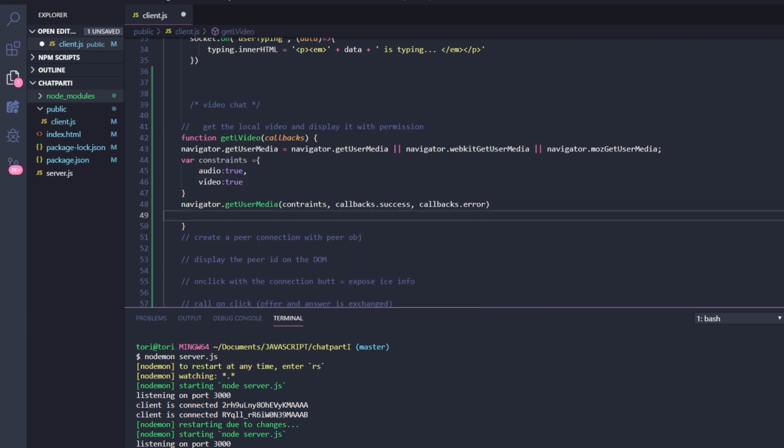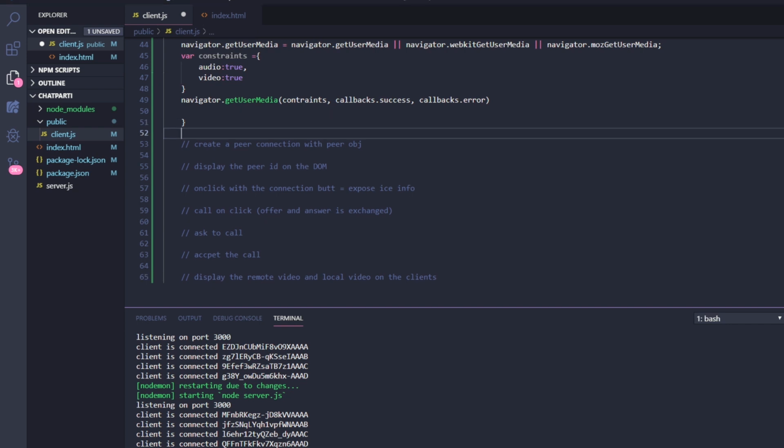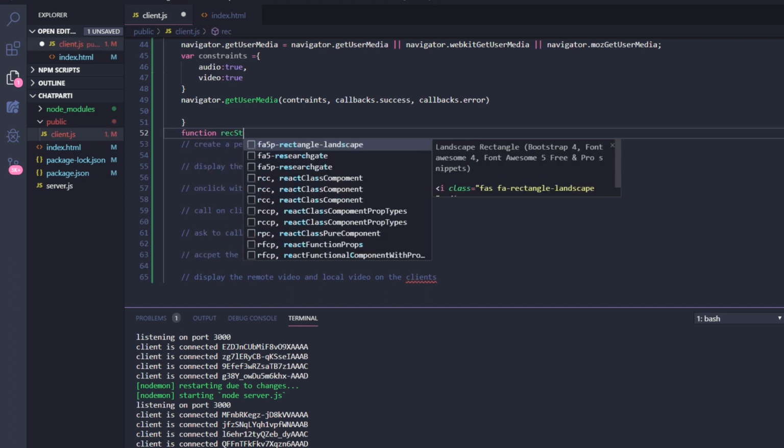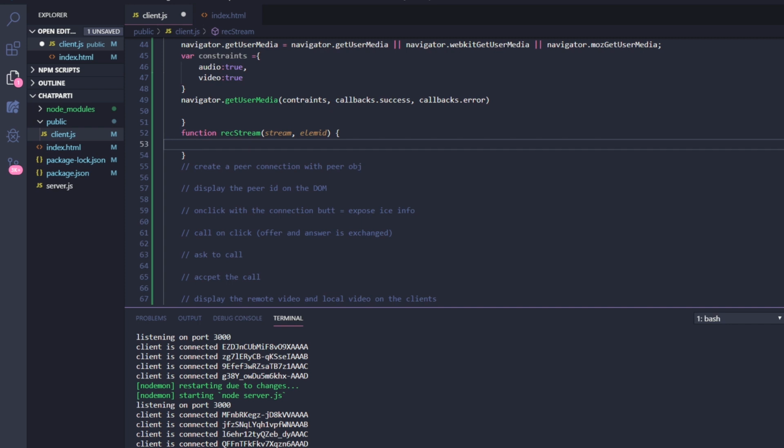Okay, so now that we have that set up, I'm going to make the function that's going to handle serving our video on the screen. My next step is going to be creating a function so that the stream that we have, we can display it on the DOM. So I'm going to say function receive stream, and then I'm going to call in that stream we have as a parameter and then an element ID. And this is going to pretty much reference the video element ID that we created earlier.